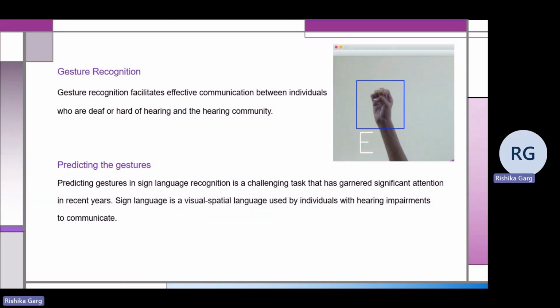So we will be connecting those two. Predicting the gesture is the output of our application in which we recognize the particular letter made by the user, so it can be recognized by other people and can bridge the gap between the dumb people and the people who can speak.